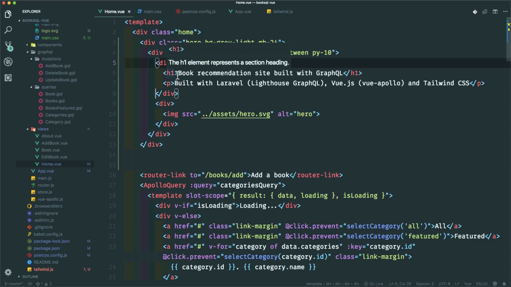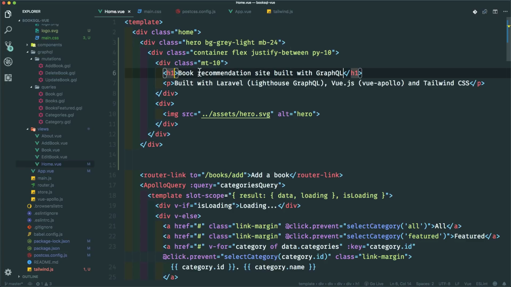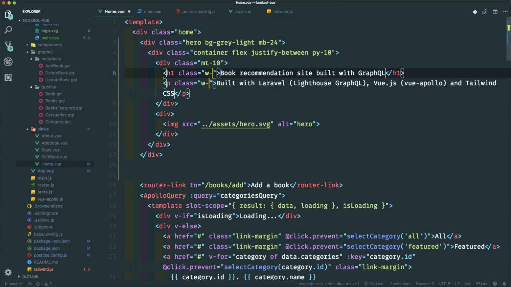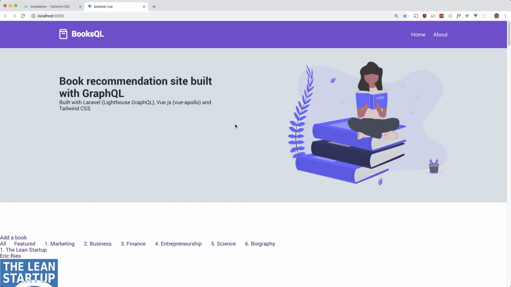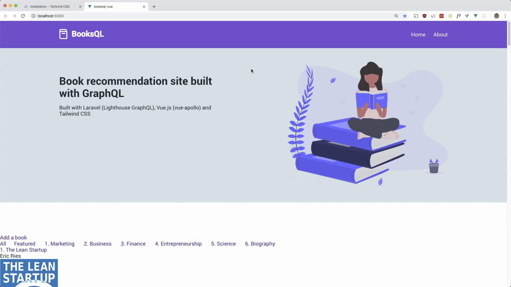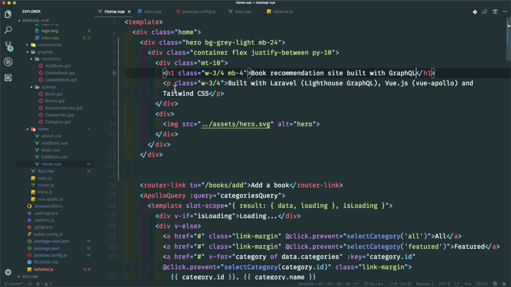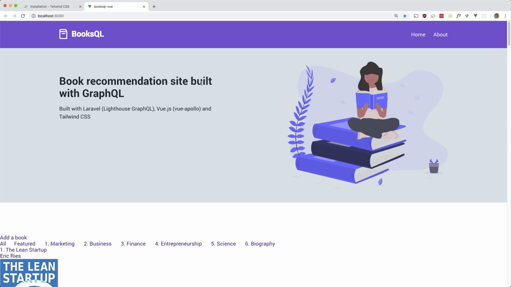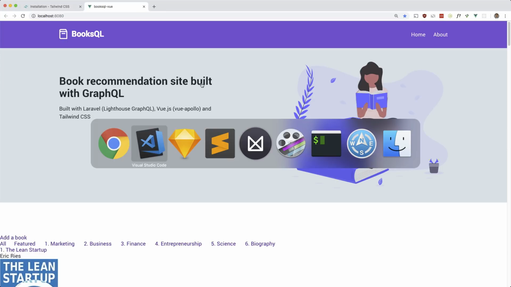So let's try putting the width on the H1 and also on this. So class equals width 3/4. Okay, so that's better. And let's just put a margin here after the H1. Say MB4. Cool. And the line height looks a bit too tight here. So let's do leading normal, I think. Okay, now let's add, I think I have buttons here.